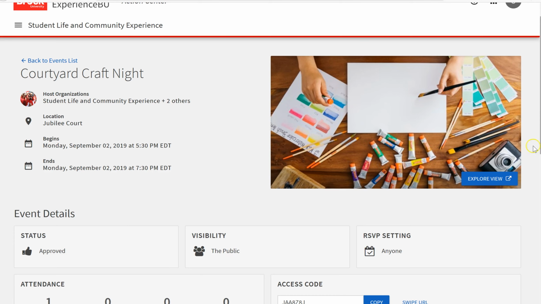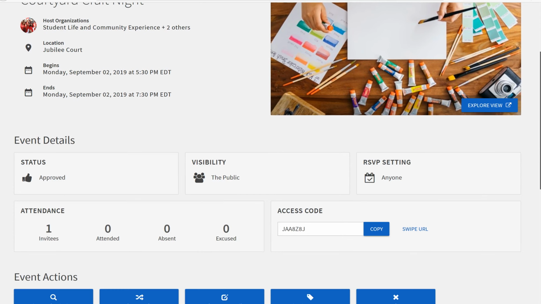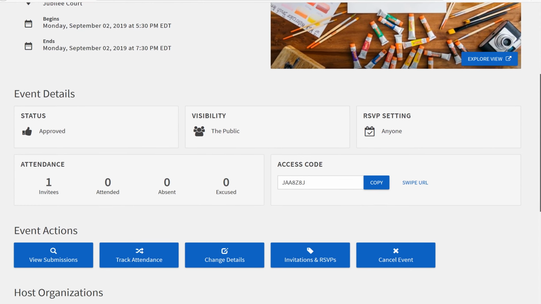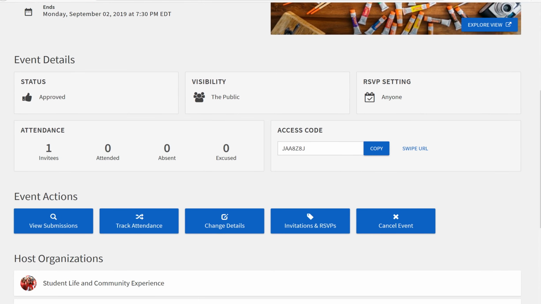you chose. And scrolling down, we can see more of our event details, such as the status of our event, the visibility, the RSVP settings, and attendance information. Below event details are event actions with additional management features.